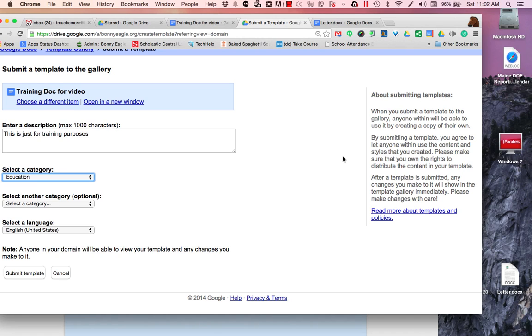Make sure you're not putting any copyrighted material in there. So after a template's submitted, any changes you make to it will show in the template gallery immediately. However, if somebody has already used that template, if they've selected it to use, and it's now in their Google Drive because they have made a copy of it, any changes you make will not impact that. It's only to those who select it new after the changes that you've made.